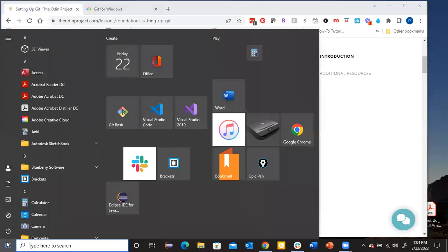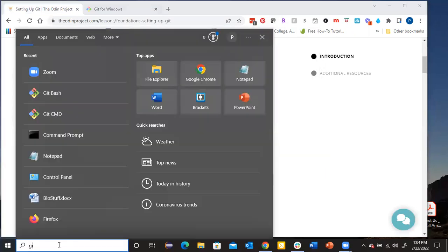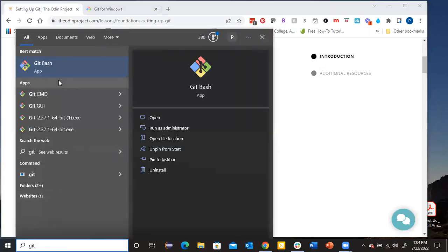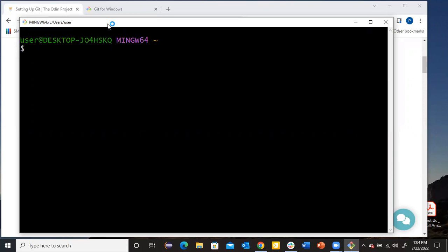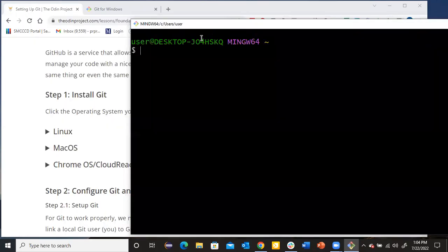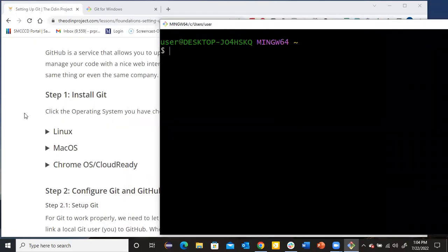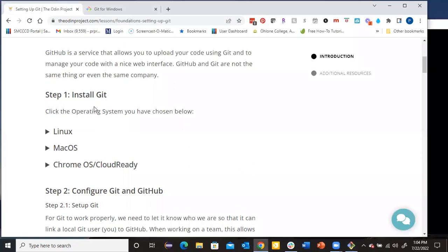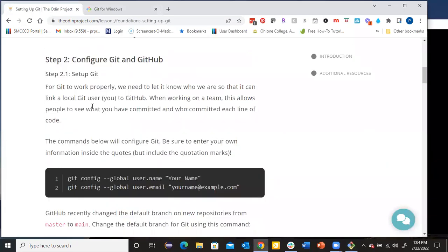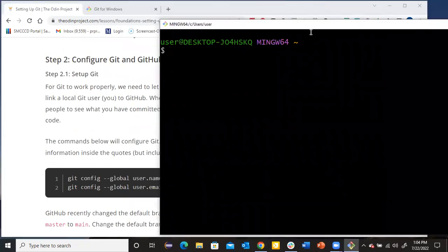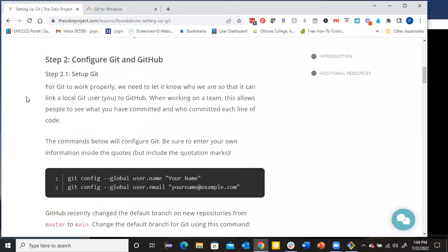So if I go here, or if I go here to search, Git Bash, all right? And Git Bash is going to be your terminal window whenever there's a reference to terminal. Okay, I'm just going to put this over here. So you go through the steps to install Git. Then these instructions you need to do in this terminal window. So again, that is your Git Bash terminal window.